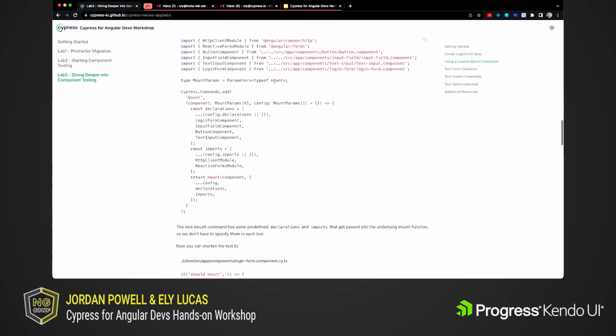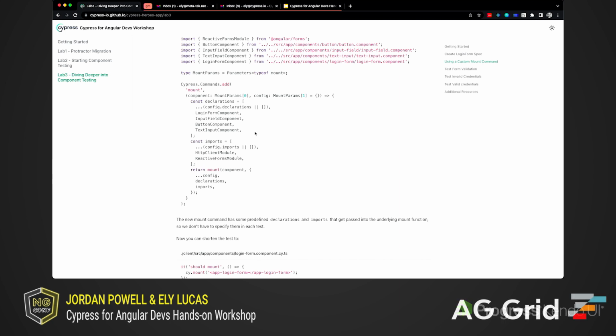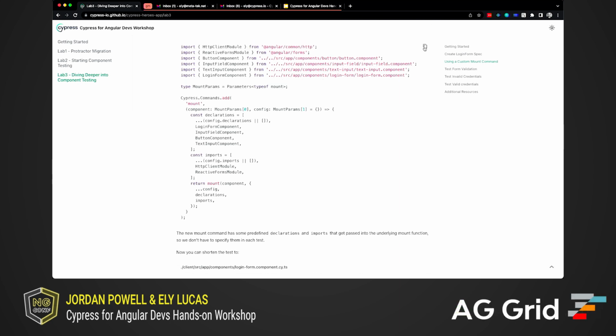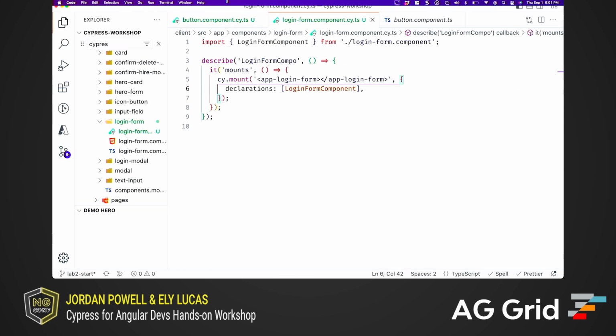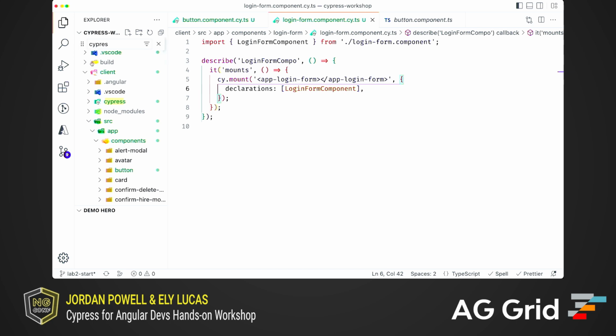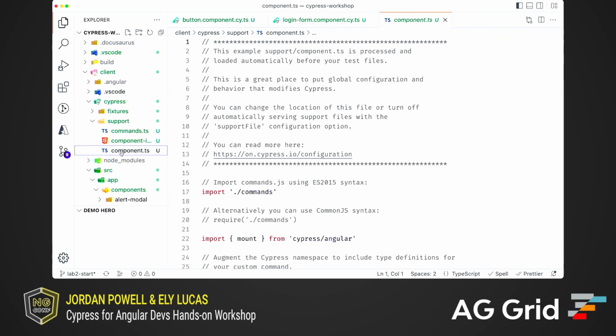Okay, and so a custom cy.mount command, you're going to define these in the support file. The support file can be found in the Cypress folder under support and then component.ts. This is where you add all of your custom commands to your project. Custom commands are just Cypress commands. You can define them yourself, so you can say cy.whatever I want to do, kind of like repeatable stuff. It's almost like declaring your own functions, but you're wrapping them in Cypress.